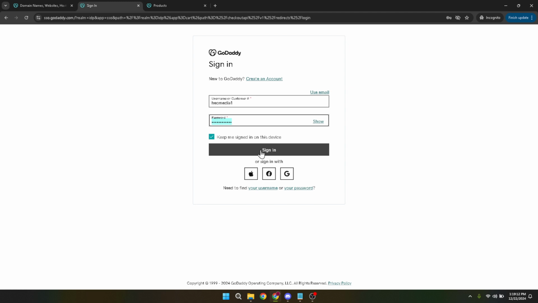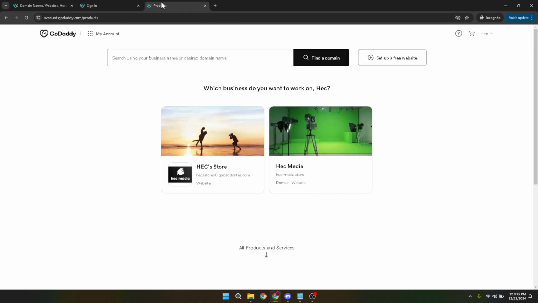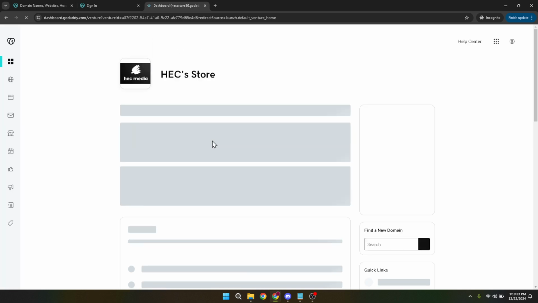Now you're in the dashboard area of your Godaddy account. From here, you want to locate and click on the Website section. This section houses all the tools and options for your website management. Within the website section, search for the Edit Website button. This button is quite crucial because it's what takes you into the editing mode of your Godaddy website, where you can make various modifications, including changing your website template.